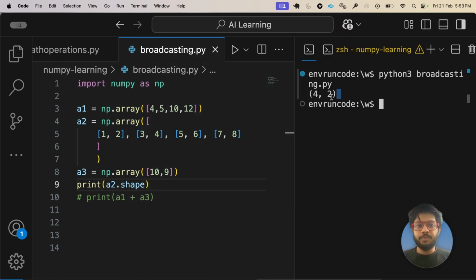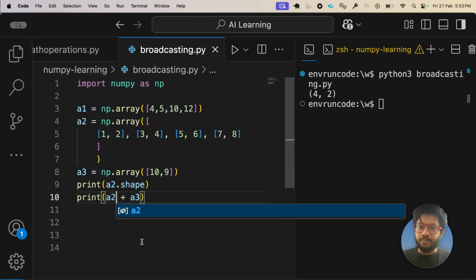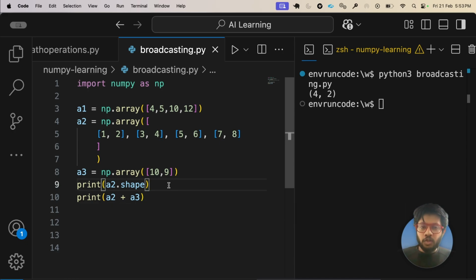So you can see the shape is 4 comma 2. First dimension with four elements, second dimension with two elements. Now if you perform A2 plus A3, what should happen? So pause the video, try to guess the output and then play it again.